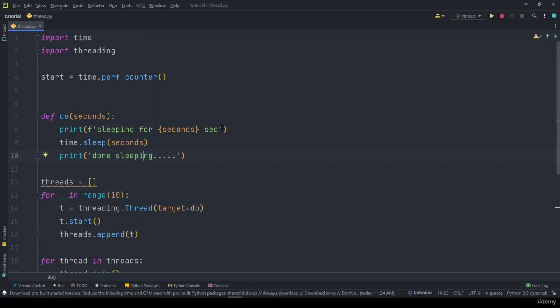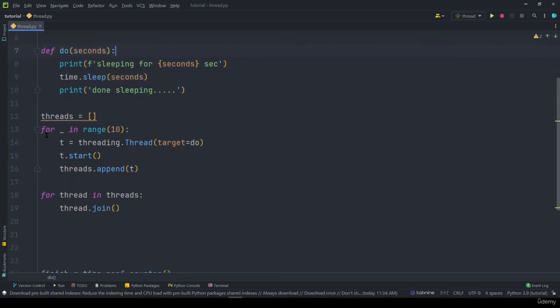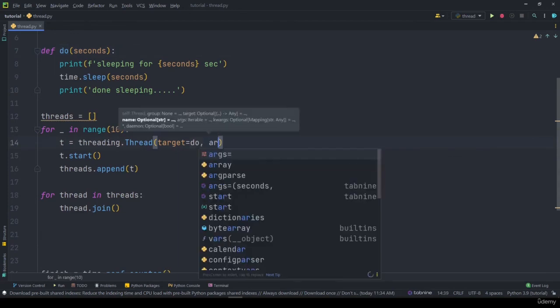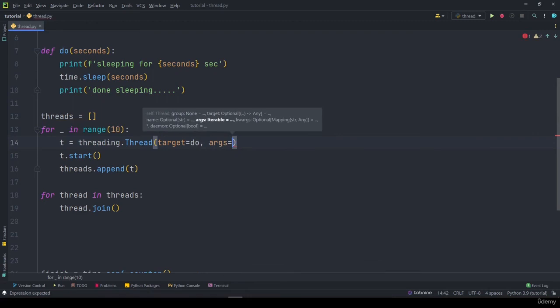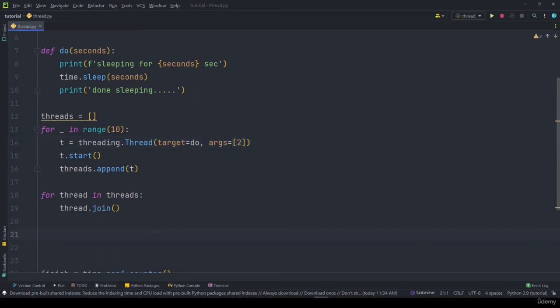Now we can decide how many seconds we want to sleep. We can pass an argument for that. What we do is we simply say args, or arguments, and inside this we have to pass the arguments inside a list. So I can maybe say 2 here, or whatever I want to. Okay, so now we have passed the arguments. We have to pass it inside a list here. Say we have multiple arguments, we can put a comma here and pass that as well. So now we don't need to modify anything else. We can just run the program.